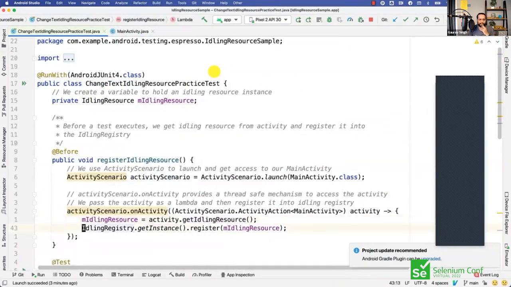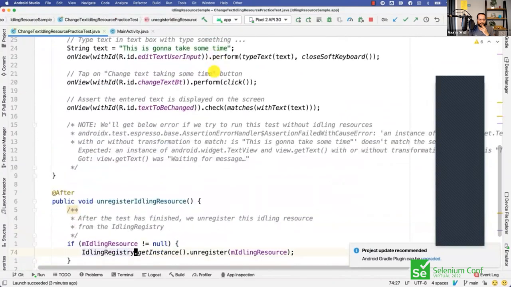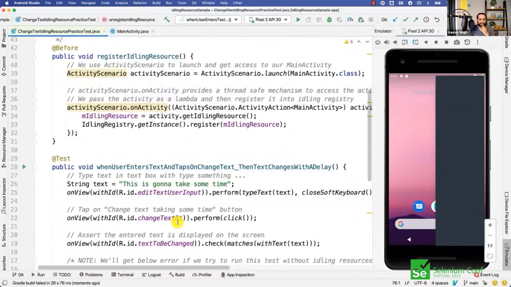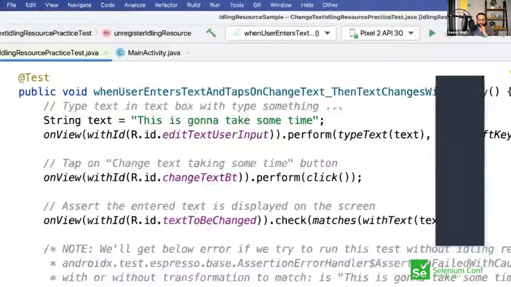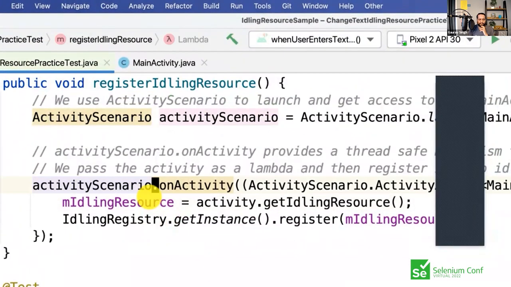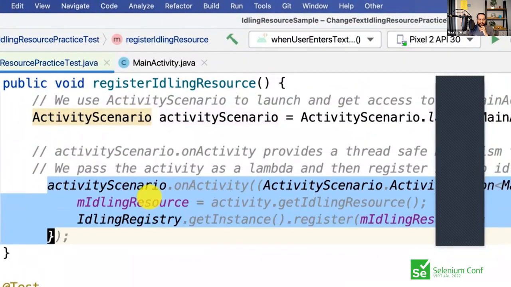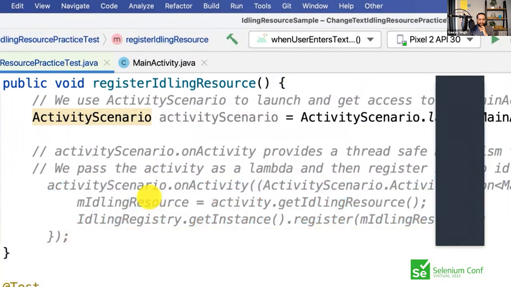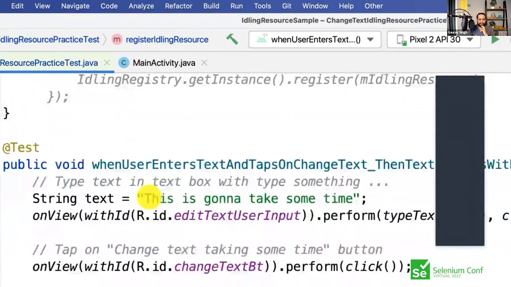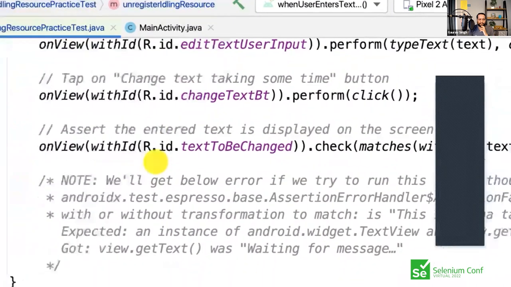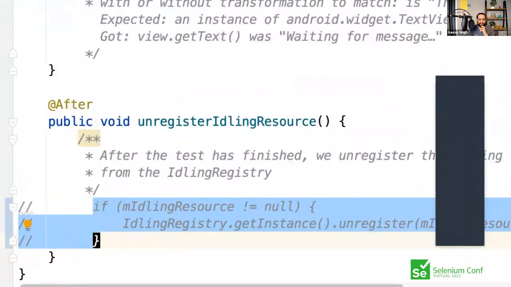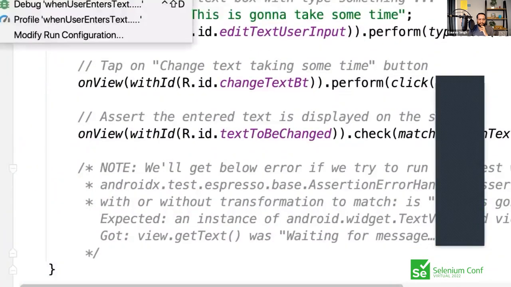Finally, we register it into the idling registry. After the test, we also unregister it. And this is the simple test that we have. Let me show you how Espresso behaves if there is no idling resource registered. So I'll just make sure I comment out the part where we register the idling resource into the registry and also the part where we unregister it, and let's run the test.